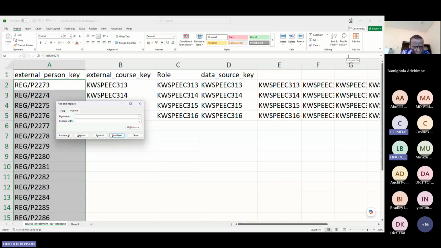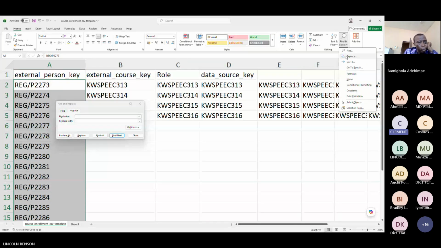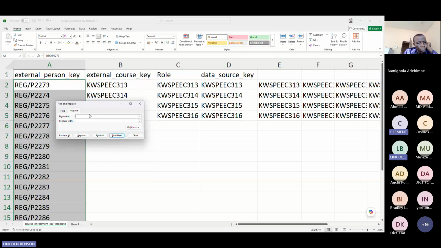I click on OK. Where? Replace. Click on Replace. Now, if you see what's on my screen, you have Find what and Replace with, right? So what you do is, if you have backslashes, you put that here. In the Find what, you put the backslash first.